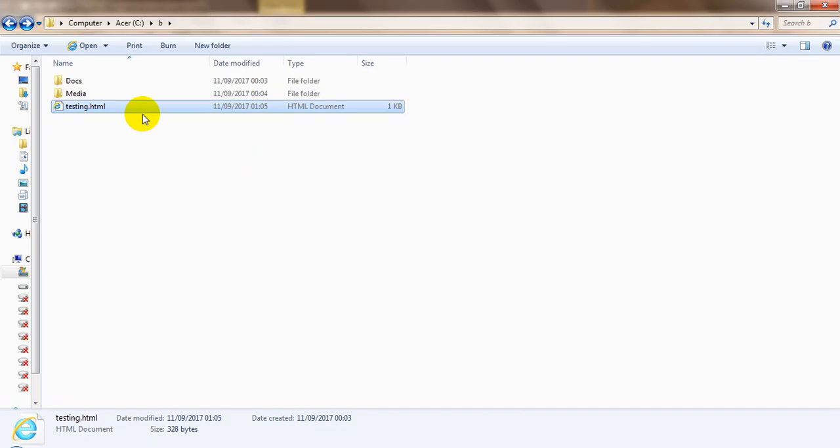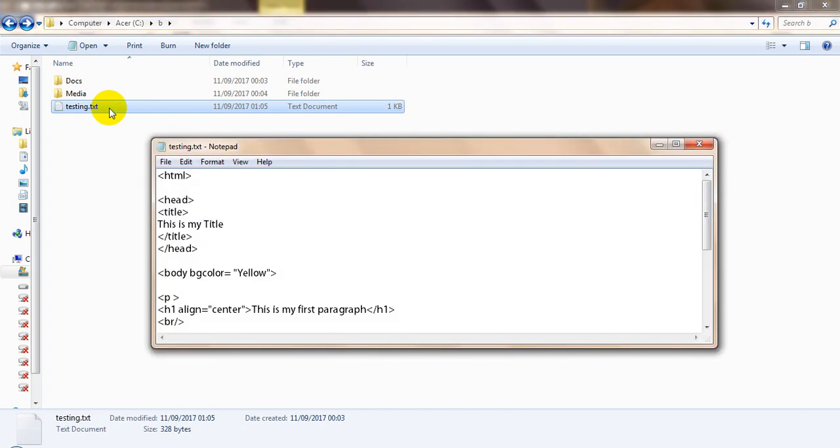Okay, I'm going to close this, and we're going to go ahead and change this back to a text document. Opening up a notepad. Please always say yes to that dialog box. You do want to save it.